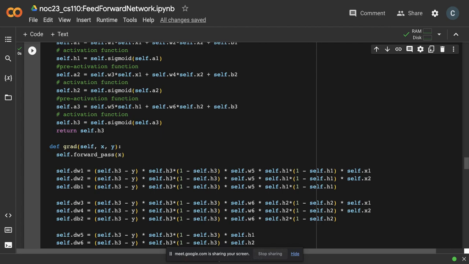Similarly, once the pre-activation is there, we call the sigmoid function on the pre-activation output that we are getting from a. So this is what we have written there as it is. We are writing it in a more complex format and in a more scalable format. So this is the forward pass.